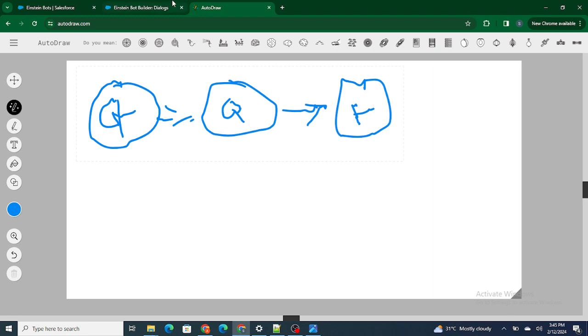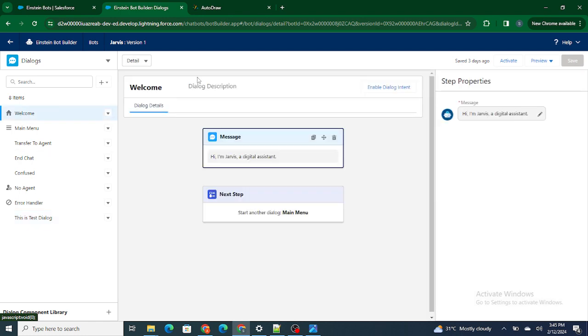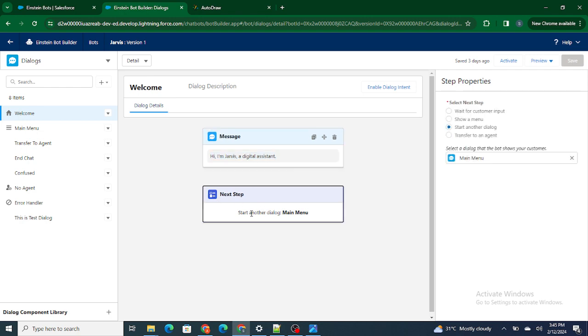So I'm going to demonstrate the same. First, what happens is, by default, Einstein bot executes this welcome dialog, okay, which is going to just greet, hi, I am Jarvis, a digital assistant. Next step, what we are doing is we're starting another dialogue. Okay, so one more thing, there are two types of dialogues. One is the standard dialogue, that is main menu, transfer to an agent, end chat, confused. These are provided by the Einstein bot itself. But on the other hand, you can also create your own custom dialog to do different kinds of operations.